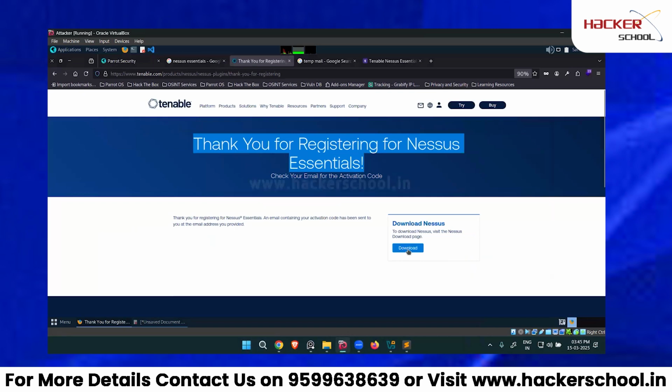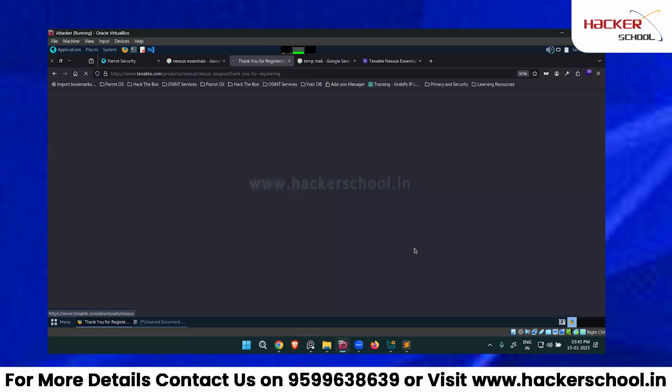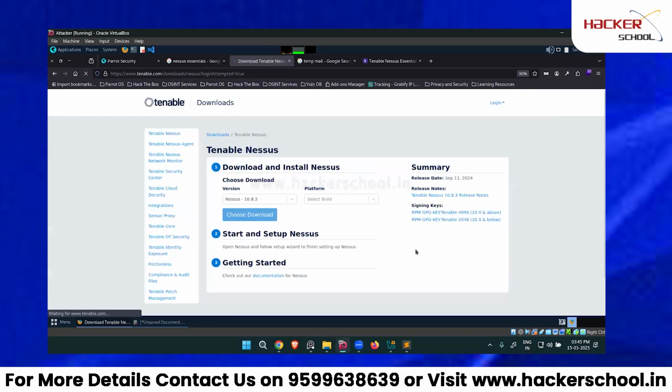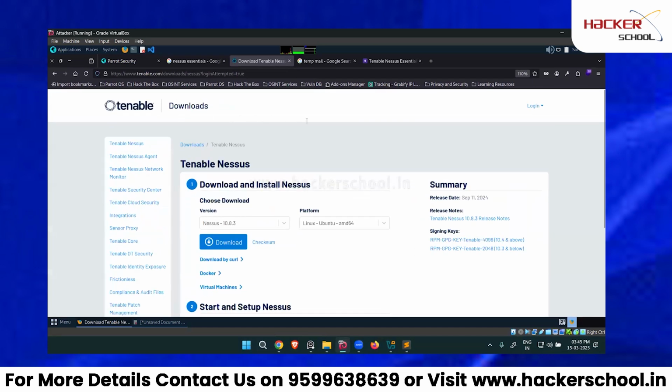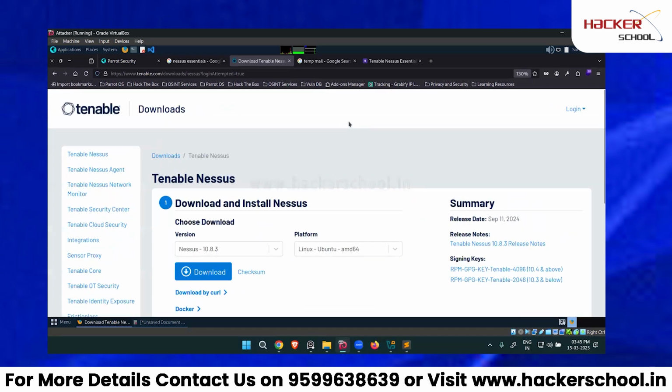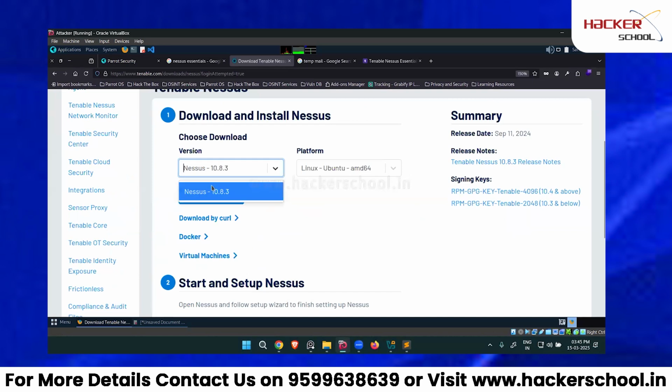Now click on the download button. Download Nessus is there, right? Click on download. Once you click on download, you will be redirected to a page where you can see download and install Nessus. The latest version available for Nessus Essentials is 10.8.3. This is the only version you're going to get. And the wrong platform has been selected.